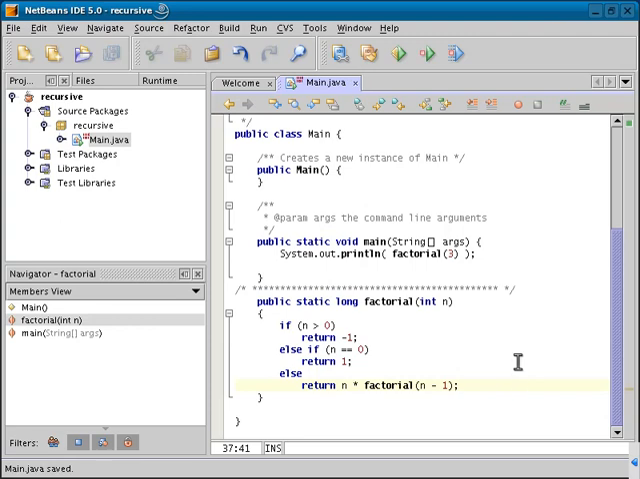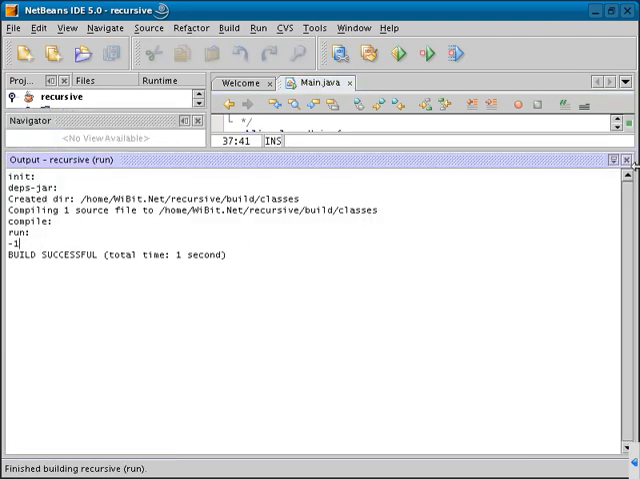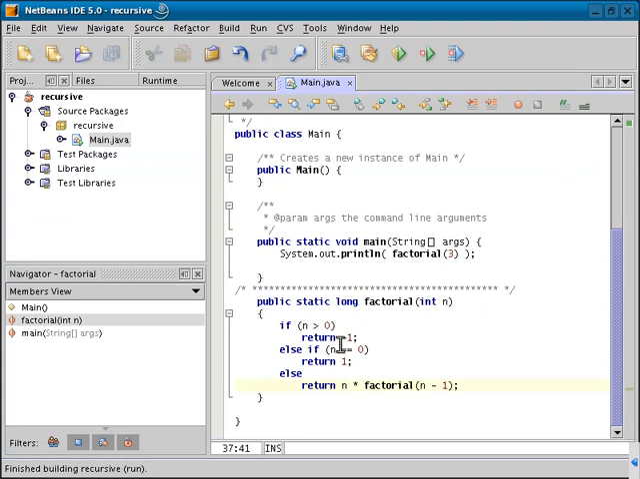All right, let's run it. And we get -1. Awesome. Which is not the desired output. Oh, we're actually doing if n is greater than 0, when we want n is less than 0. Sorry about that. If n is a negative number, we want to return -1.